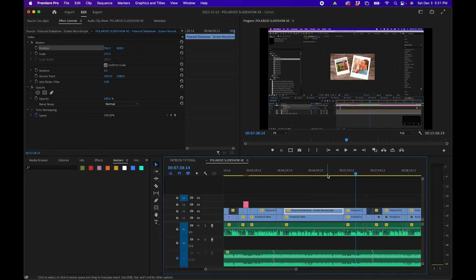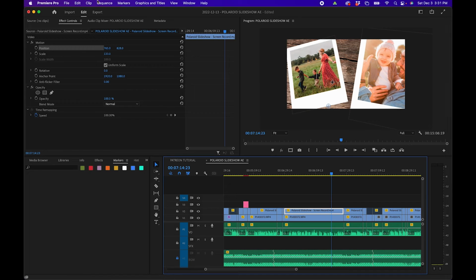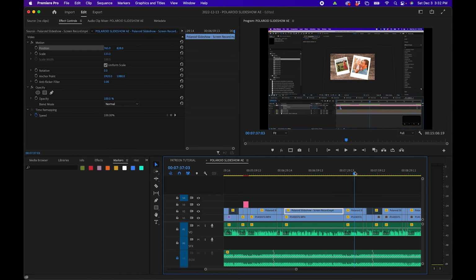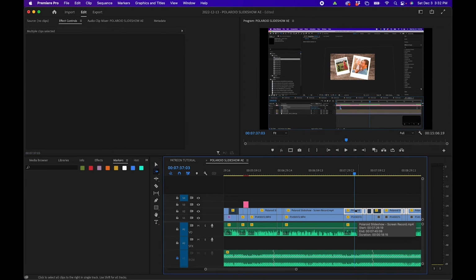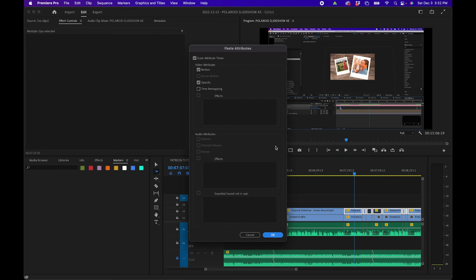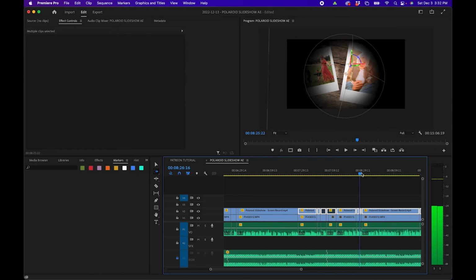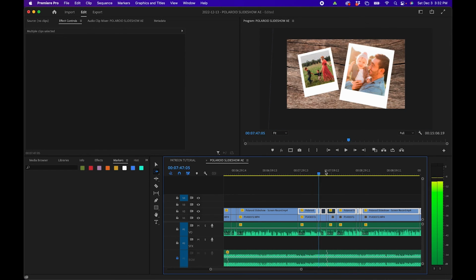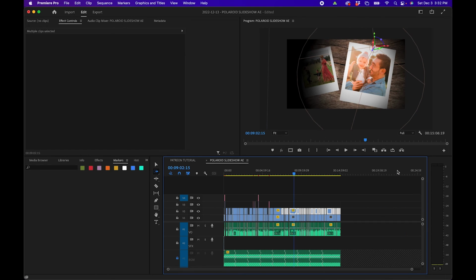Well, what you can do is actually click on the clip, go up to Edit, Copy, and then using the track select forward tool, what you can do is hit A on your keyboard and then hold down Shift, and then select the rest of the clips on this timeline, and then you can go back up to Edit, Paste Attributes. Click OK. You'll notice that that new motion parameter is applied to all these clips in video track 2.